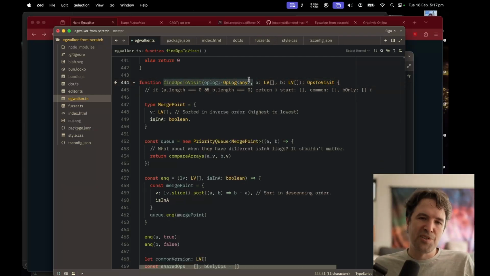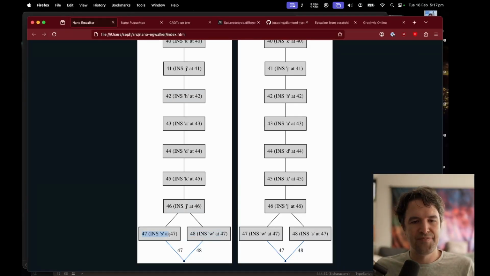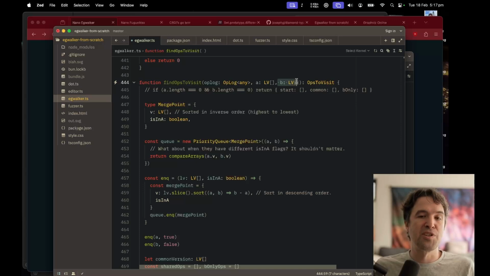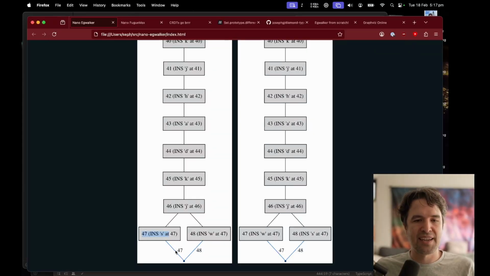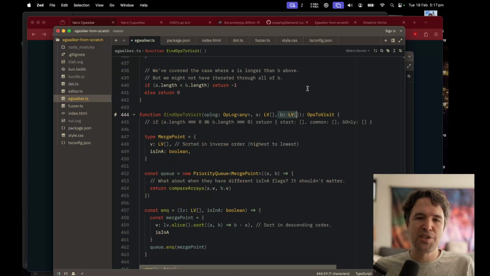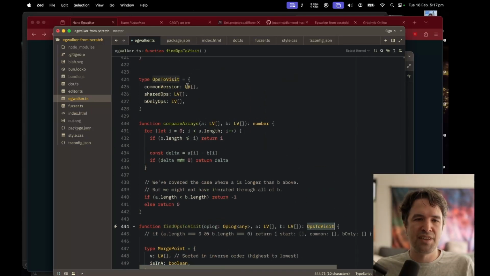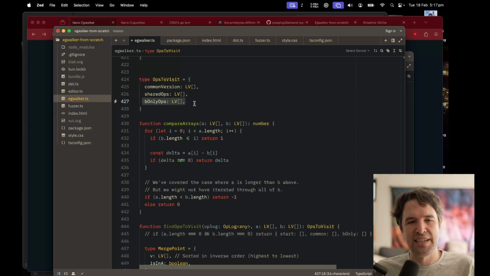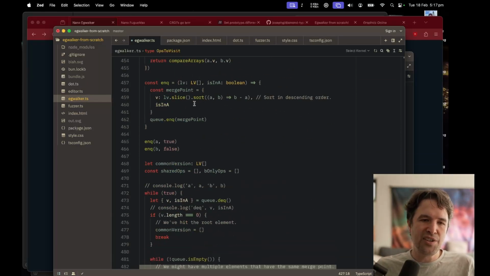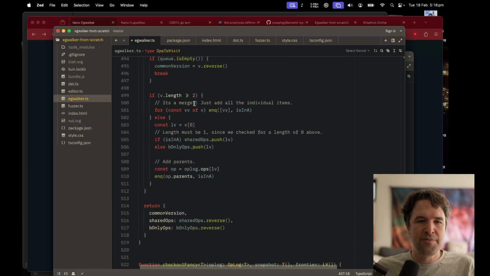What this function will do is we take in A, which is the version 47, and B, which is the resulting version after everything's merged. So in that case, it's the combined version 47 and 48. And it's going to return this thing, which is the most recent common version, the shared operations, and the things that are only in B, the things that we need to add. The internal logic is quite complicated. It's not that bad.